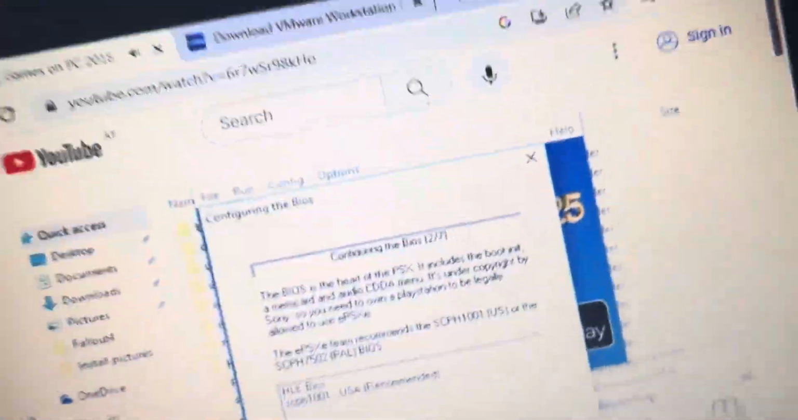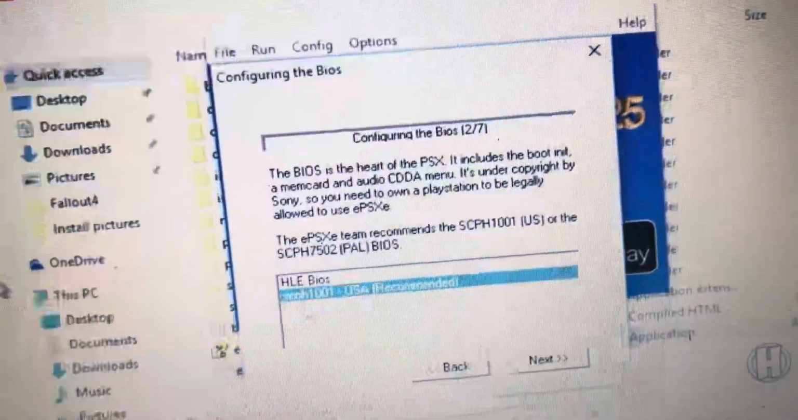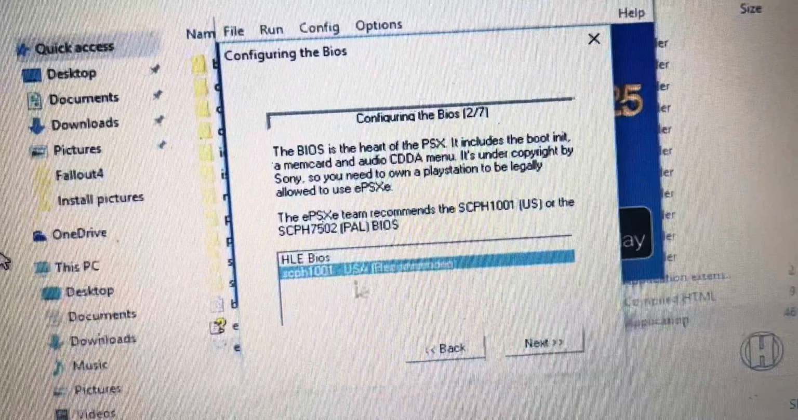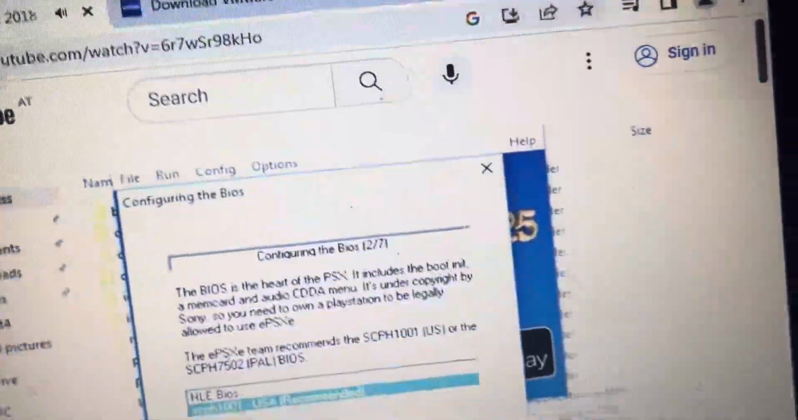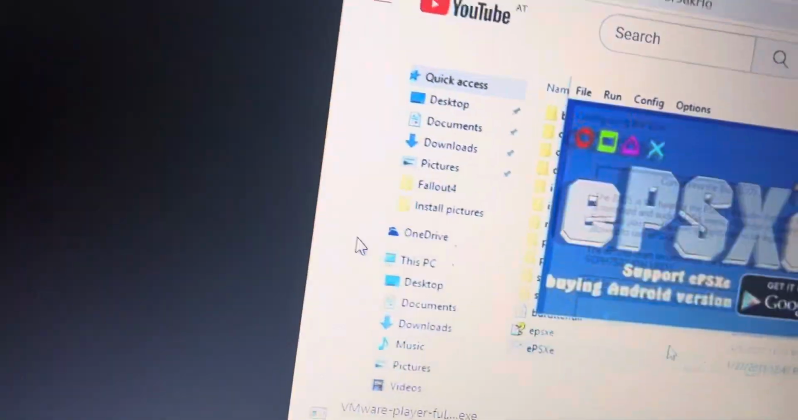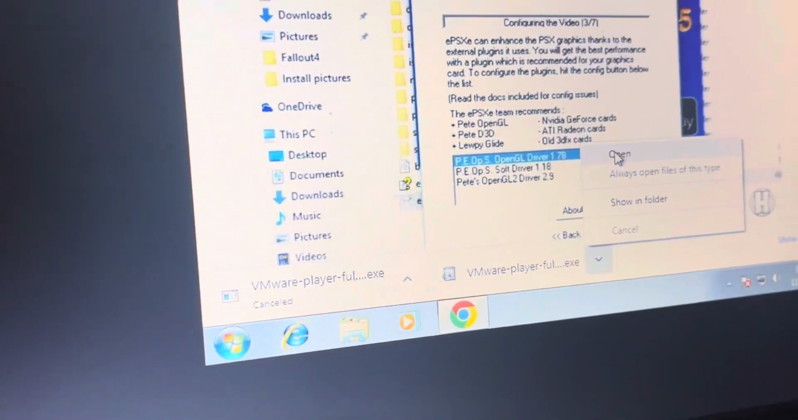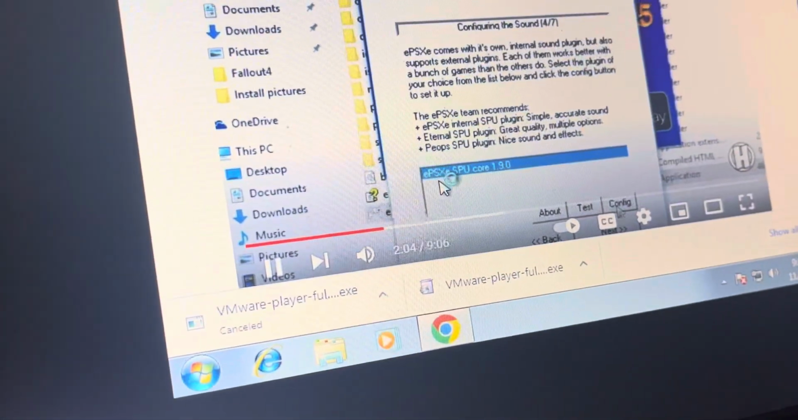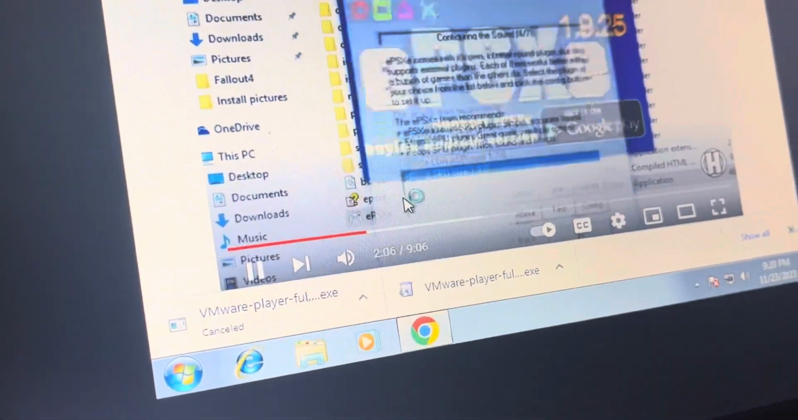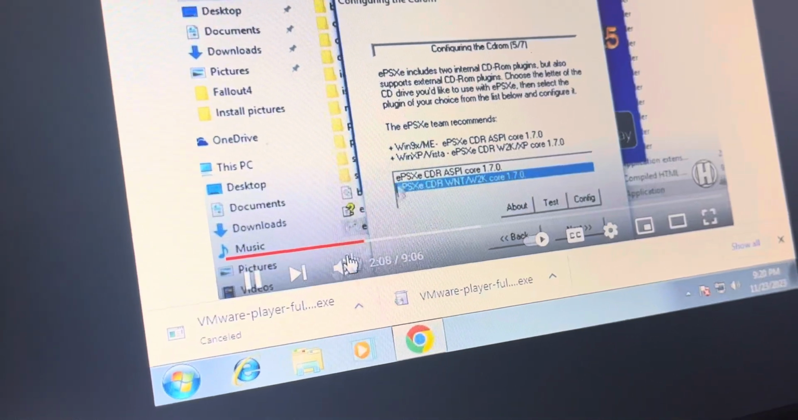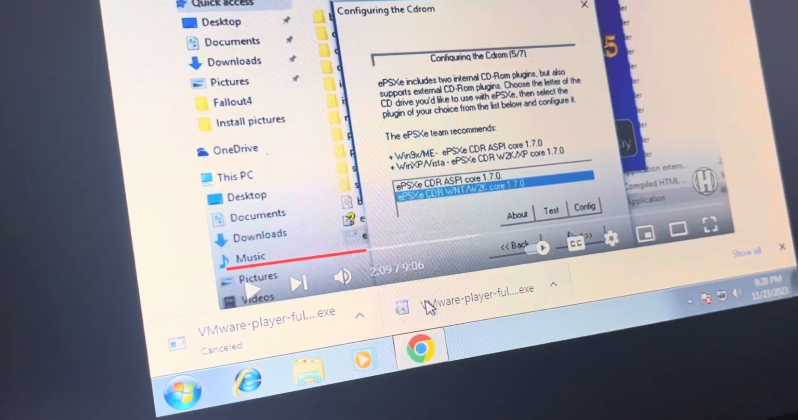You should already have the wizard guide opened up. You're going to hit config, and you're going to choose the recommended BIOS, USA. So you're going to hit next. The OpenGL driver 1.78, and we're just going to hit next. And for the sound, we're going to leave it, and make sure this one is checked.